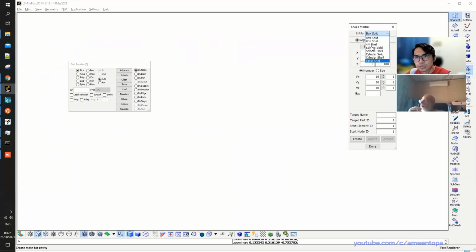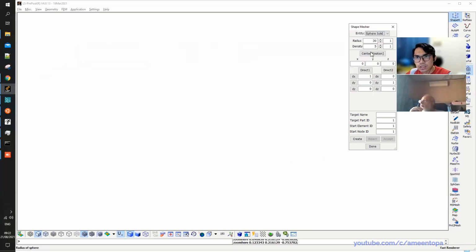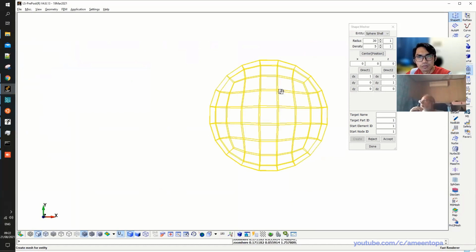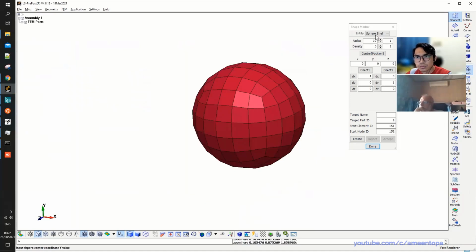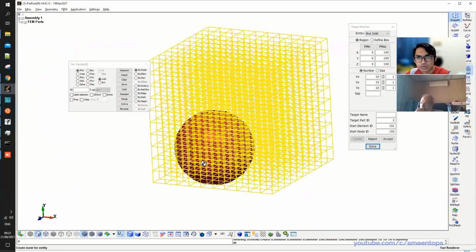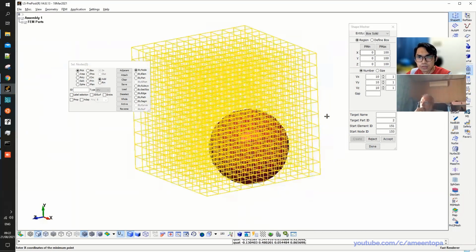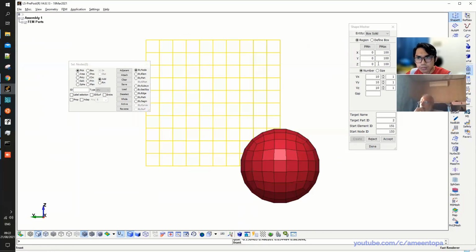So first I want to make this shell, sphere shell. And the flow will go around this guy. Except now I want to make a box. Say this is too big and it's not in the center. Let me try to do in X and Z. I need to center it. 50.